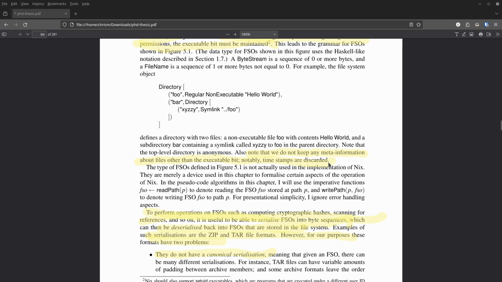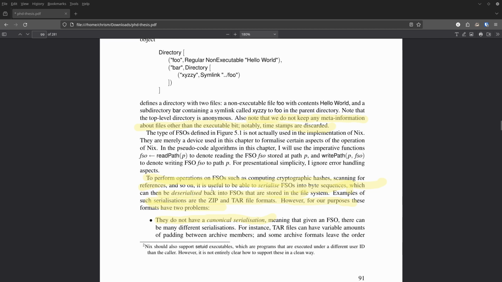Notably, timestamps are discarded. So in the next store, nothing has a timestamp. To perform operations on FSOs such as computing cryptographic hashes, scanning for references, and so on, it's useful to be able to serialize FSOs into byte sequences, which can then be deserialized back into FSOs. So I guess, yeah. Okay.